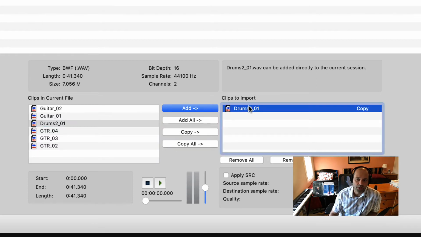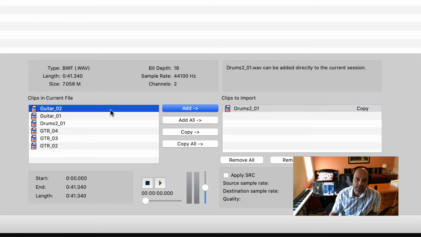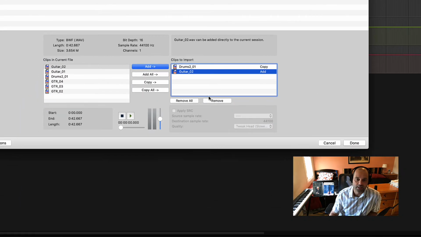If you've chosen copy, or maybe you accidentally hit add on one of these and you're like, oh wait, I don't want to add, well, you can select it and remove it from the items to import. So I'm going to copy this drums 01 into my session. I'm going to have a couple of choices once I click done here.